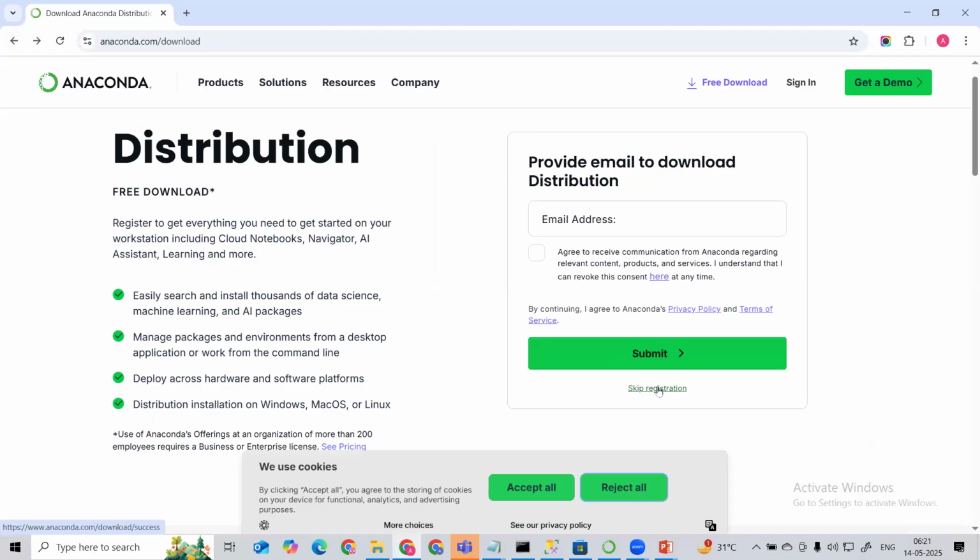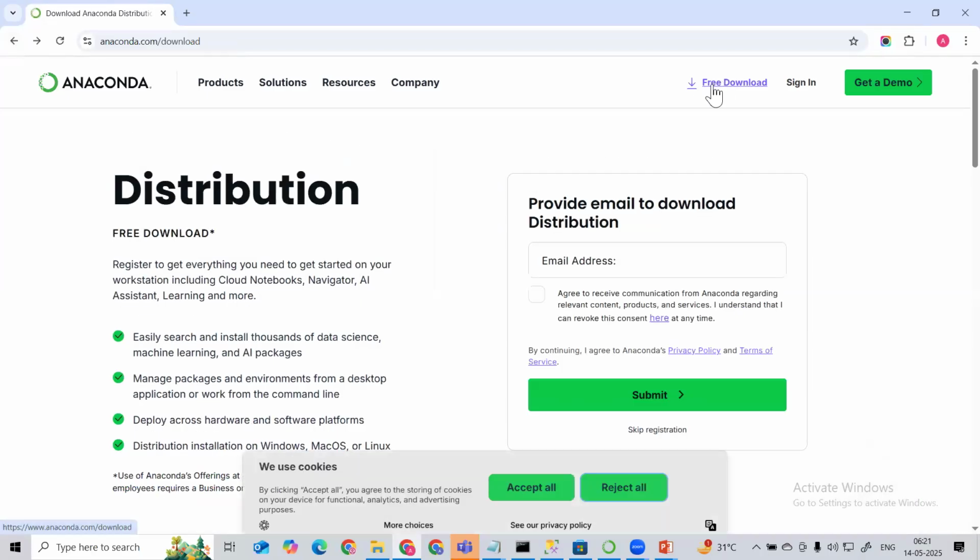Yeah. You have to click on this pre-download first of all. Click on this pre-download, free. Just skip registration as of now.